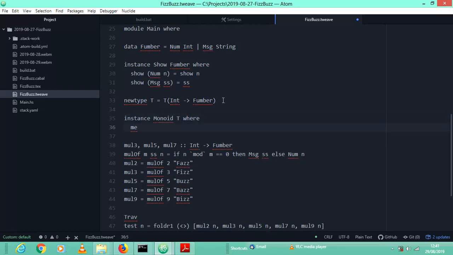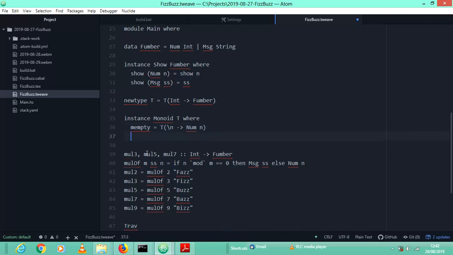Now mempty, so that's the unit element. Well, that's easy. Now we can just say it should be T, the function that takes a number n and then it returns num. There, that allows us to say for any n it should be the unit element. That's great. And then the next one we need to implement is mappend.